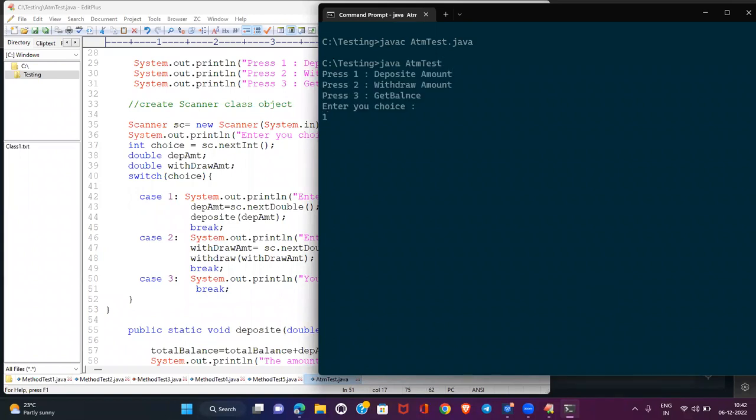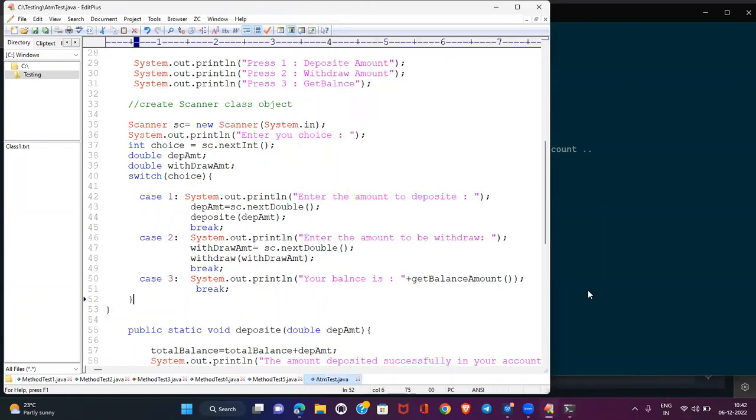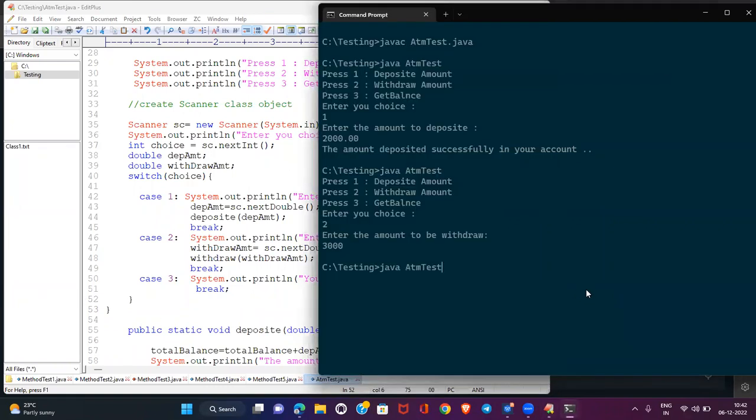I need to try 1. Yes. Deposit amount. I'm using 2000. It is successful in your account. But again, it will ask whether you want to get the balance or not. Okay, I'm rerunning. Enter 2, want to withdraw 3000. We didn't get any amount here. So after the withdraw, again I need to get this. Again I need to run and press 3.